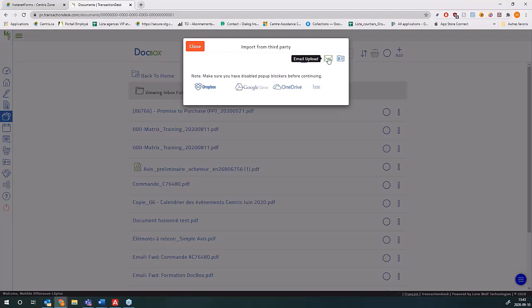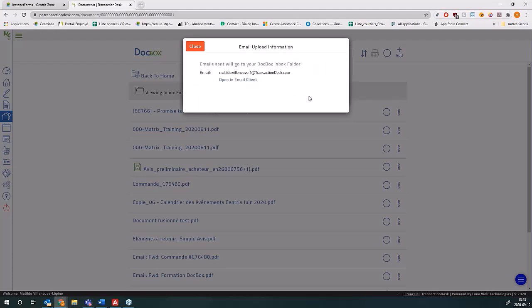Finally, you have the email upload. Email upload is pretty fun if you want to have some emails that you received in the form of documents in your DocBox. Let's say you don't want to lose an important email from a client. What you're going to do is open your email inbox, select the email, open it, and then transfer it to this address here that it's going to give you. That's a unique address that DocBox or Transaction Desk will give you. You just need to forward this email, and then it will upload itself in your inbox folder. All right. So it's pretty easy.